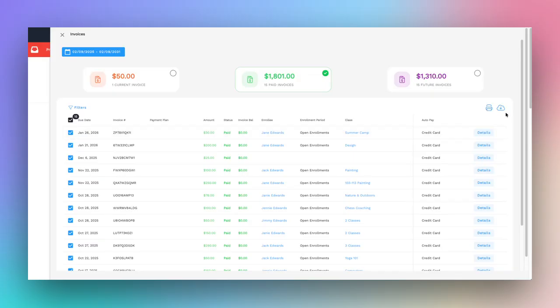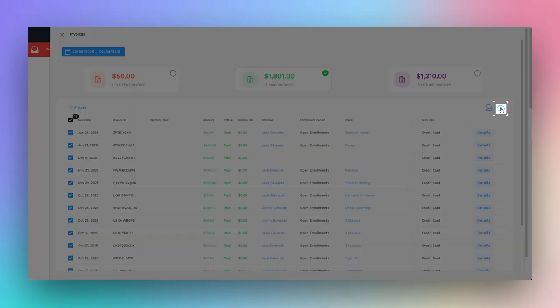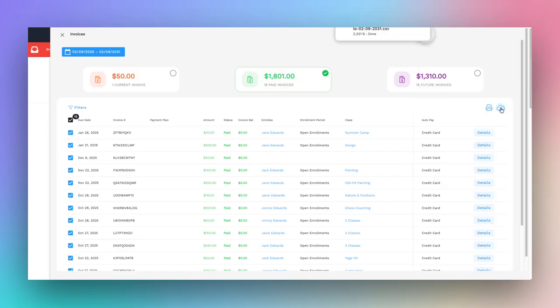Click the Download icon in the Invoices section to export the data. You can open this CSV file into any spreadsheet software.